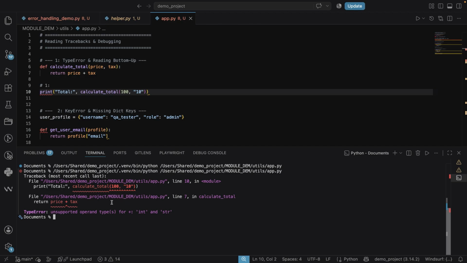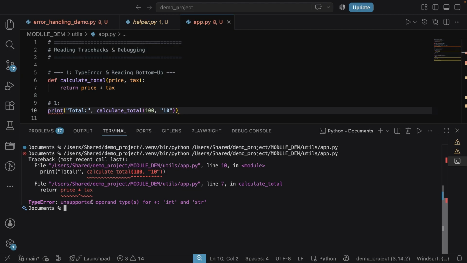The most important rule is to read your terminal from the very bottom line first. If you see an error, go to the bottom line, the last line, and start from there. So read from here, the very bottom line. The bottom line tells us the exact error. The error is TypeError: unsupported operand types for int and str.